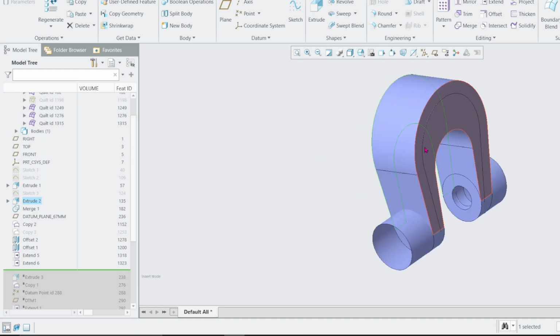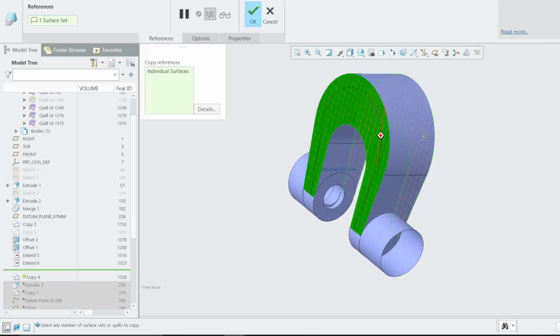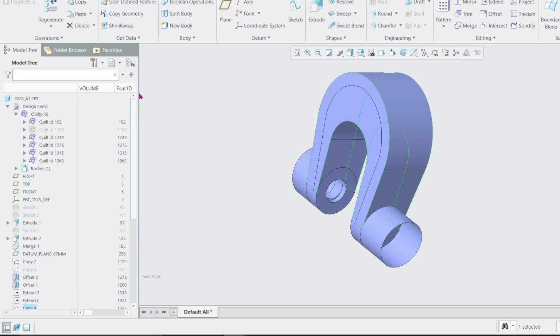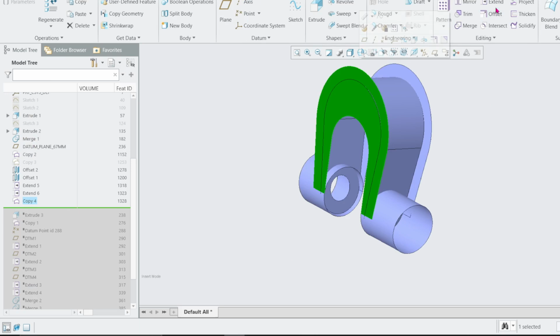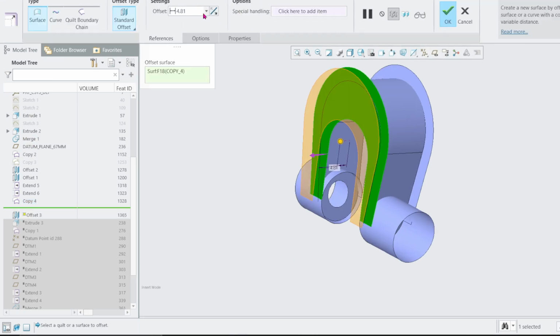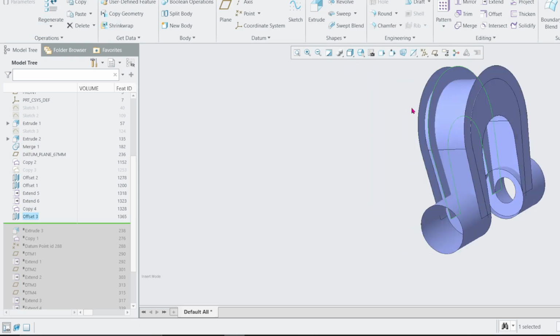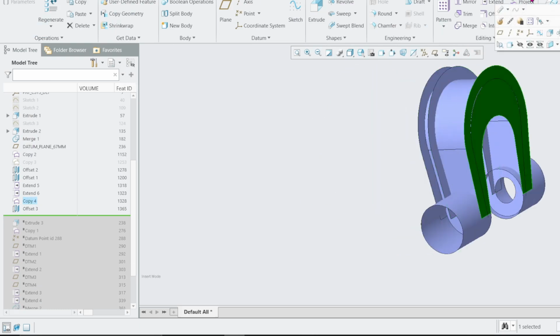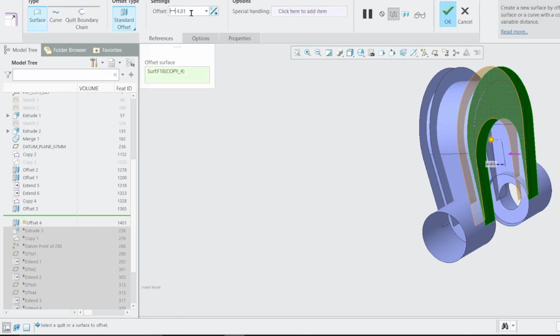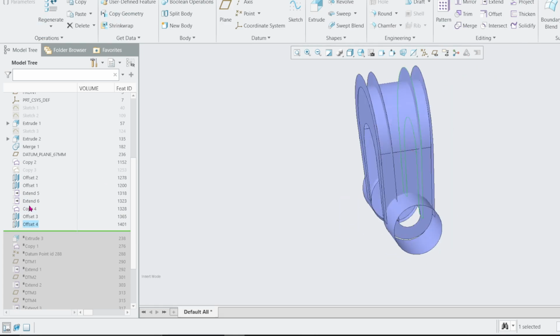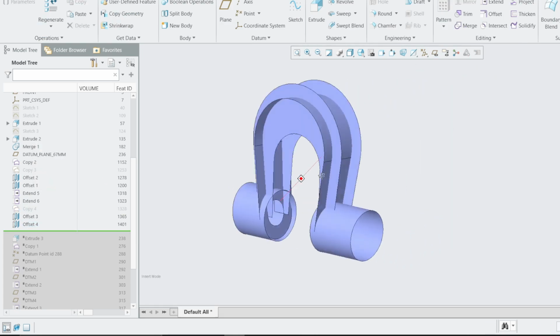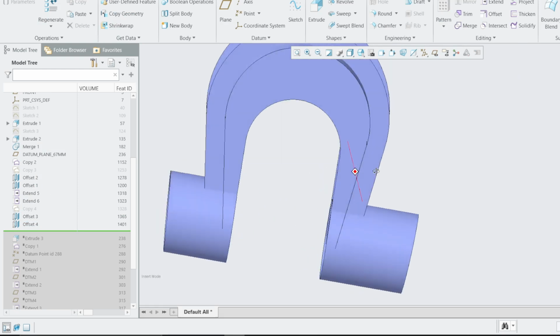Therefore, Control C, Control V, copy them and hide our main surface here. Then this one here, offset them the other direction by 5, like that. This one here, offset the other direction by 5 as well. Therefore, the copy, you can hide the copy. Now I have this surface here.